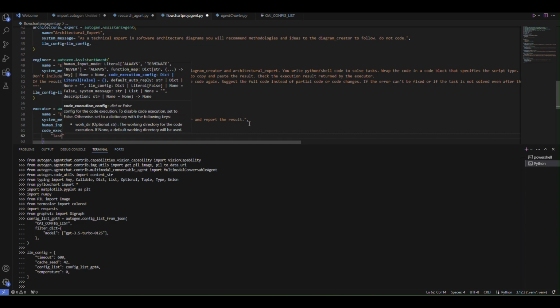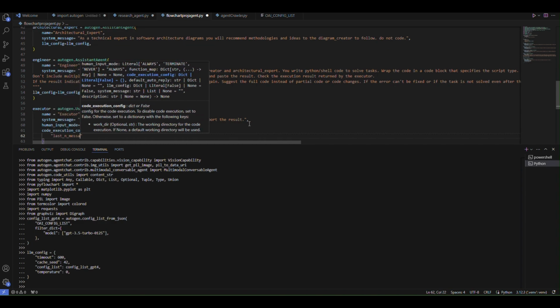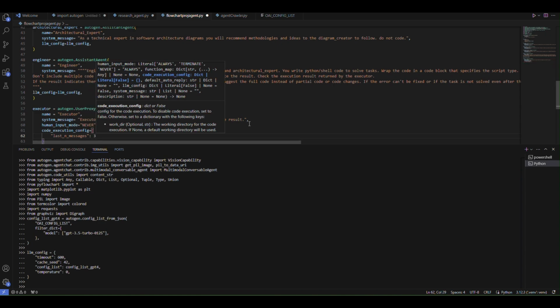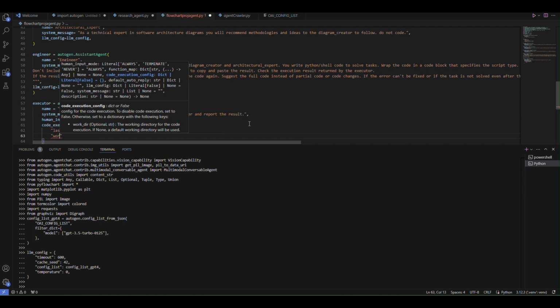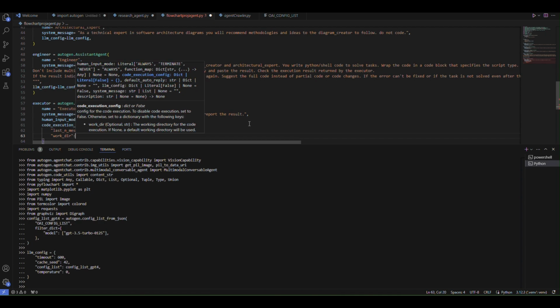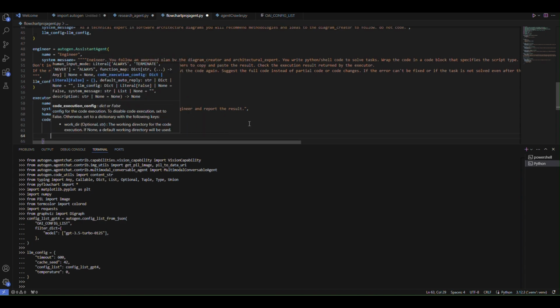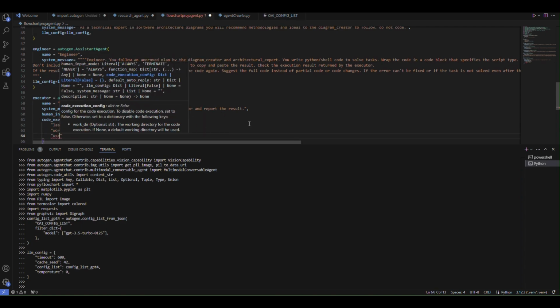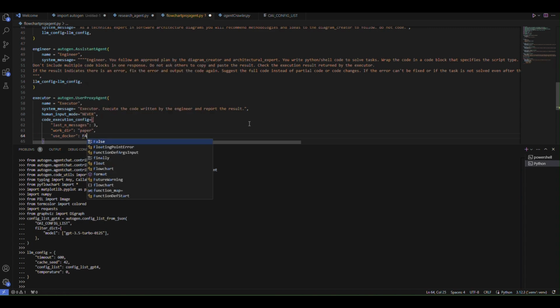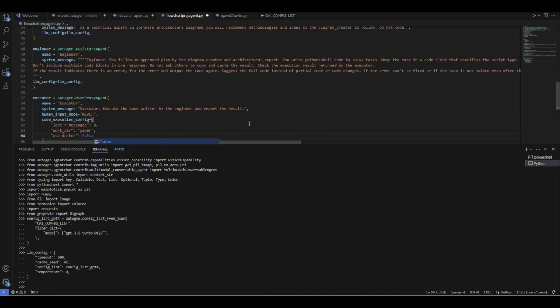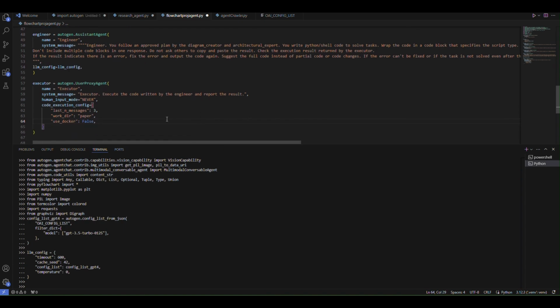So last, max consecutive auto reply messages, 3, work directory, use Docker false.